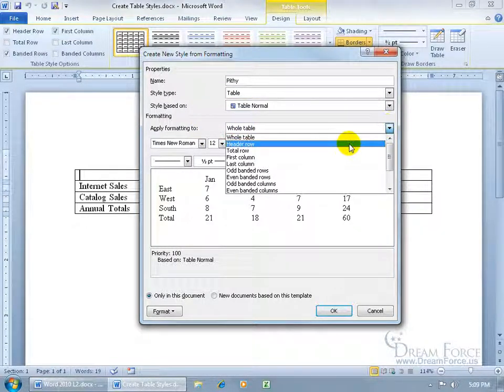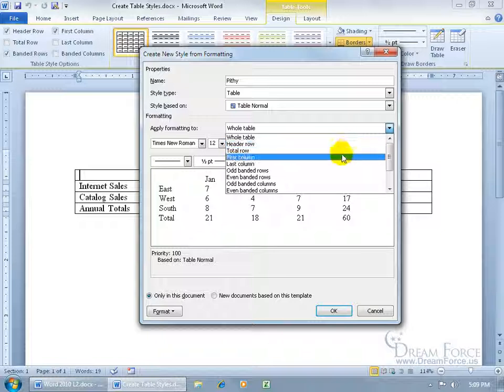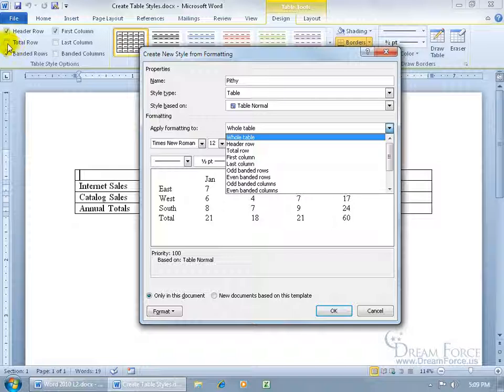Apply the formatting to the whole table, or what other options do we have? The header row, which is the first row in the table. The total row, which is going to be basically the bottom here. And you can see up here there's the checkbox for the total row. In any case, I'm going to say the whole table.